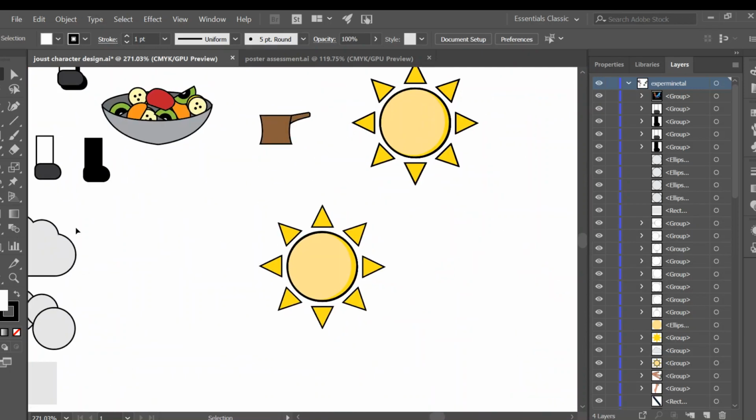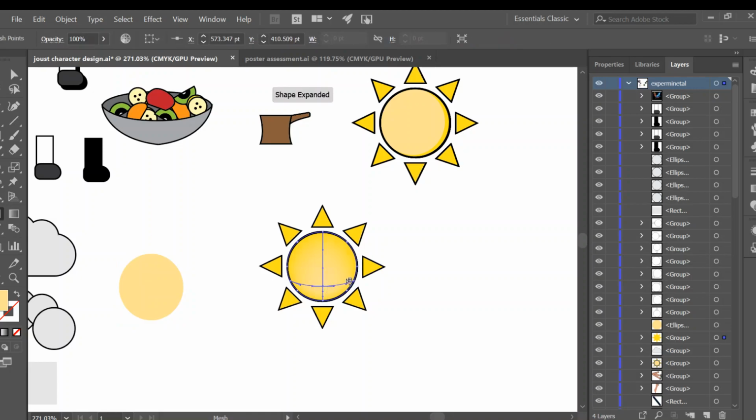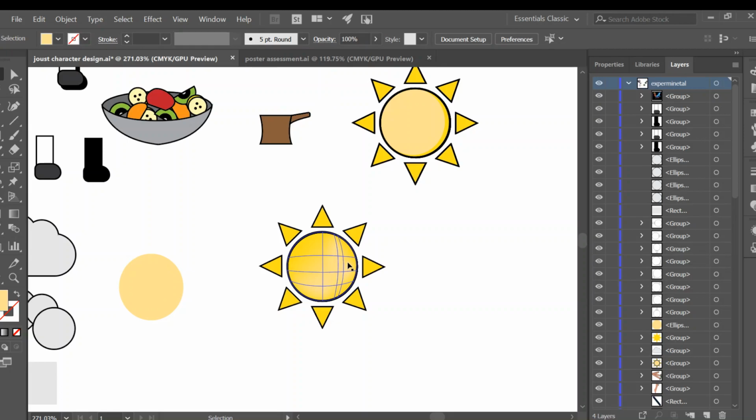I also didn't use the mesh tool for this shading because it also doesn't fit in with the style, and it's very inconsistent to use.